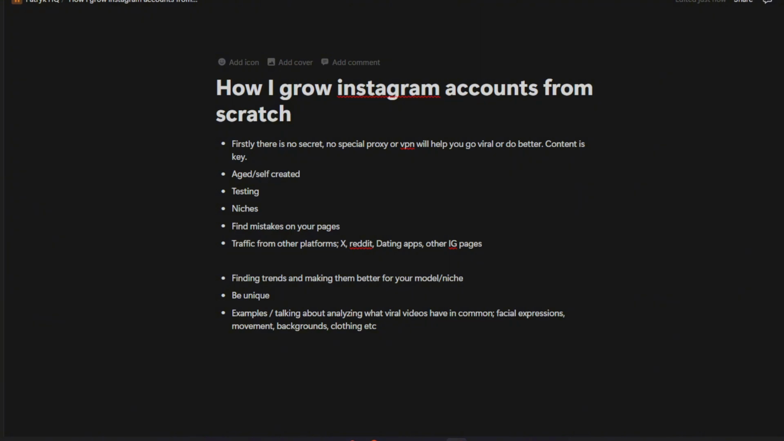Now, the next thing is to find mistakes on your page. Obviously, small things like posting stories, all of that stuff is important. But even account status, right? I feel like most people know this by now, but in case beginners are listening.